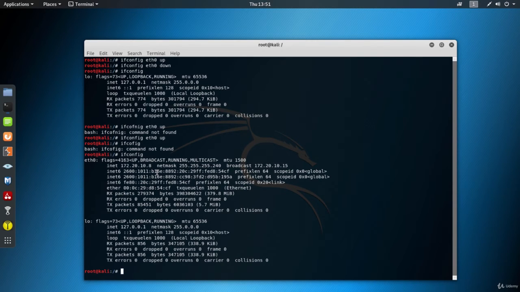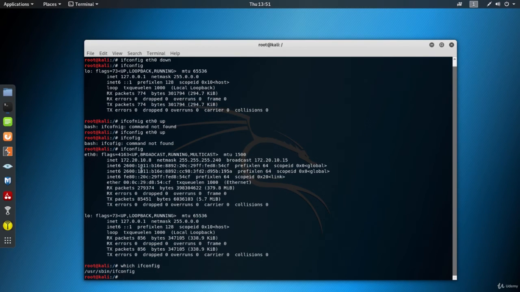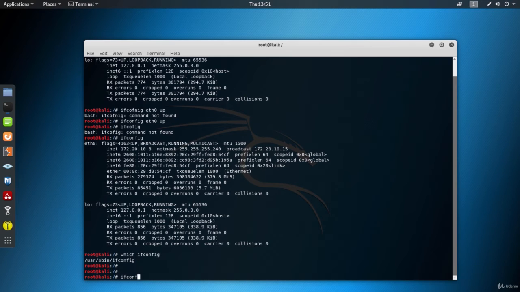You can also configure the interface. If you do which ifconfig, you can see that ifconfig is located in /usr/sbin/ifconfig. It's a file under the usr directory. Sometimes for some commands you must go to that directory, but if it's on the path, you may not need to do that. So we should be able to do this without having to go there.